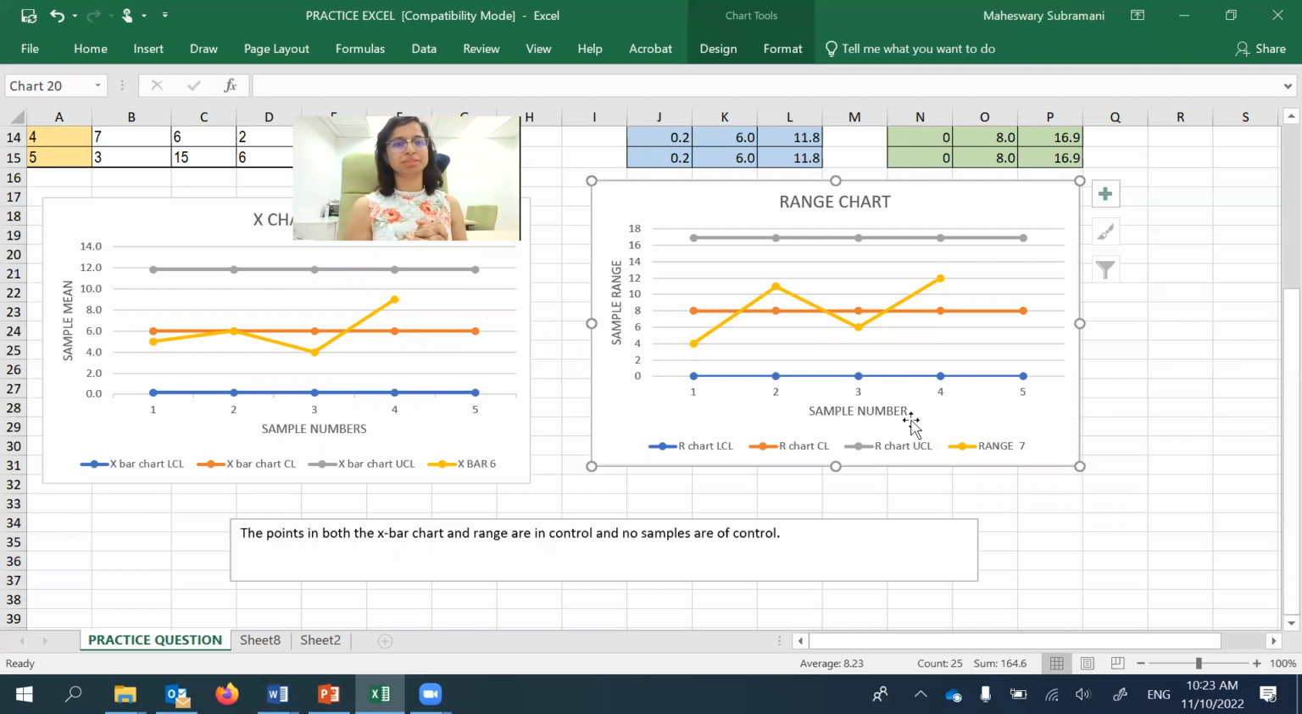So I guess that's all from me today. I hope this clarifies how to use Excel, especially for statistical process control using X chart and R chart. Thank you.